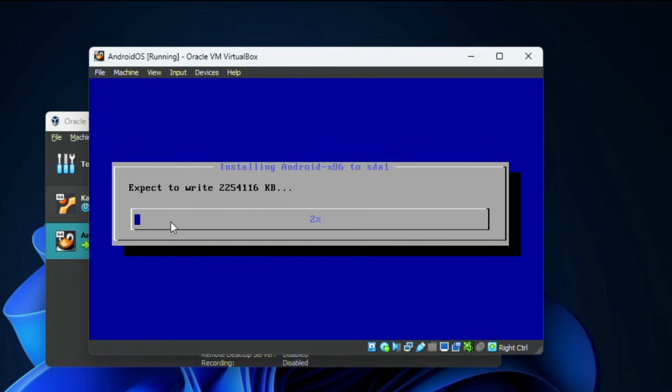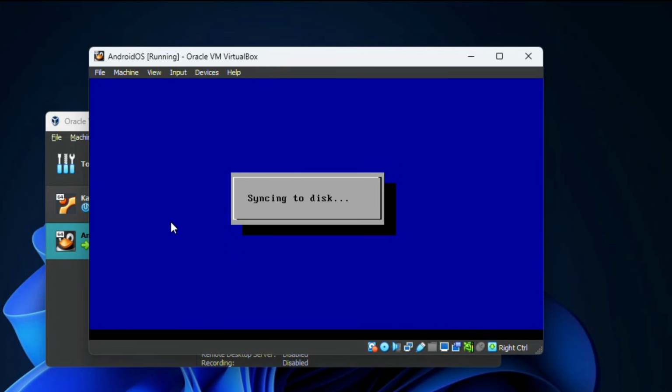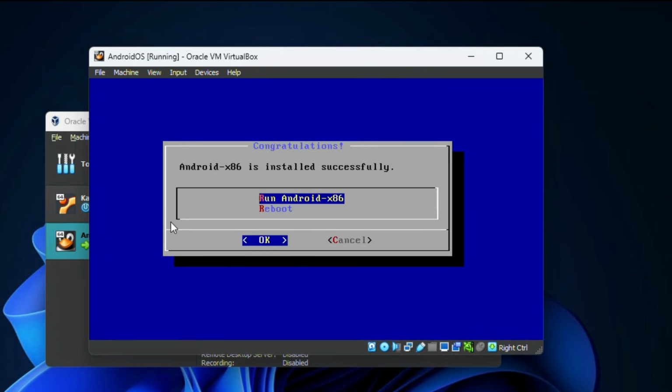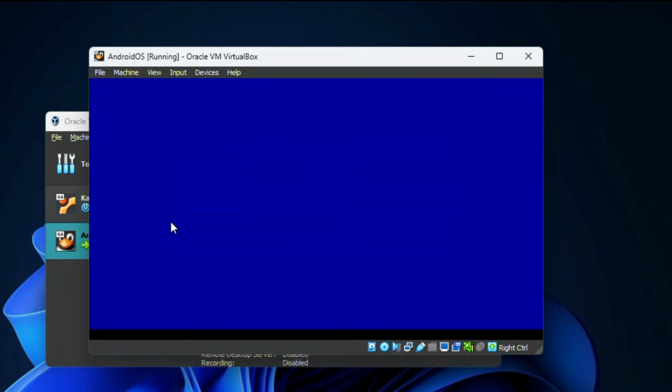Okay. So now the installation process will begin. It may take a few minutes to complete. After the installation process is completed, you will see a message that says Android x86 is installed successfully. Then you need to select Run Android x86 and press enter to boot into it.